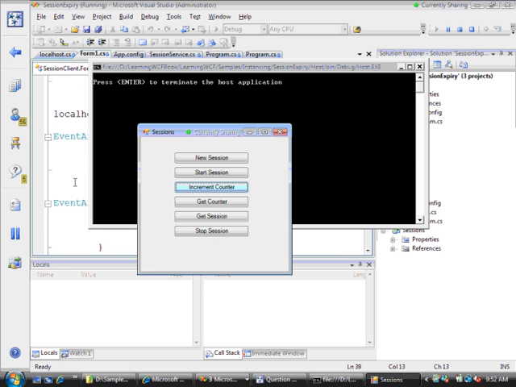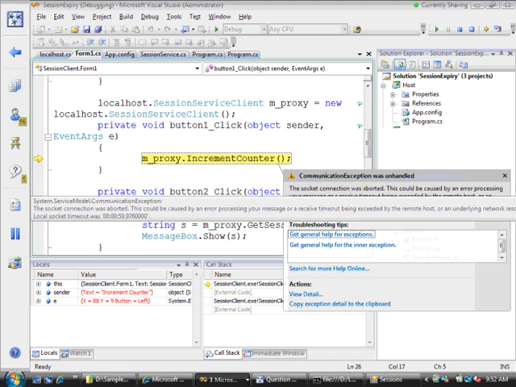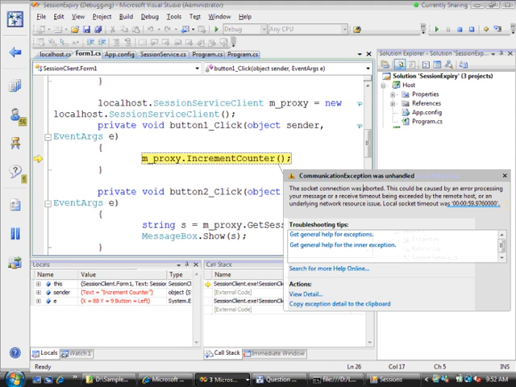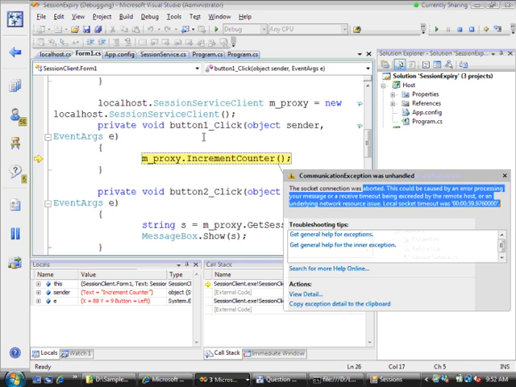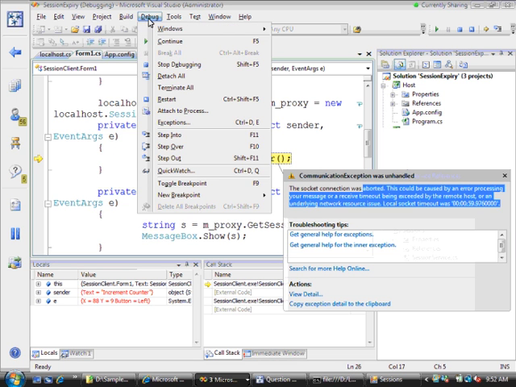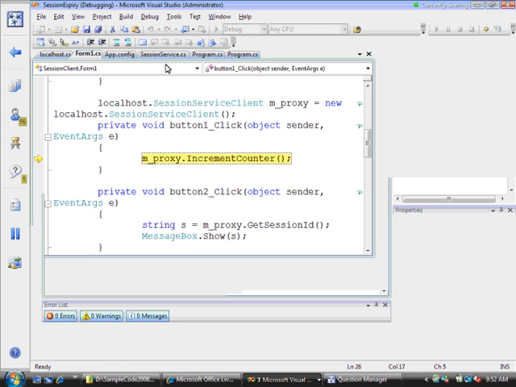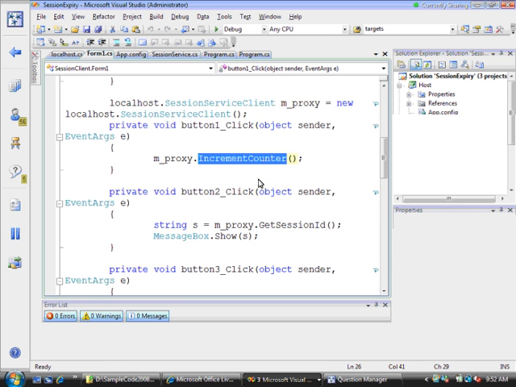Now at this point, increment counter should fail because I think 30 seconds have passed. And it says that the socket has been aborted because it's a TCP session that has now expired. And therefore, we can no longer use the proxy. So that would be an exception we'd have to catch in order to recover and create a new proxy because of the session timeout.